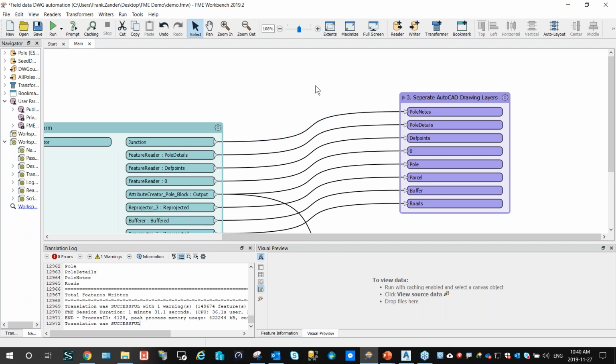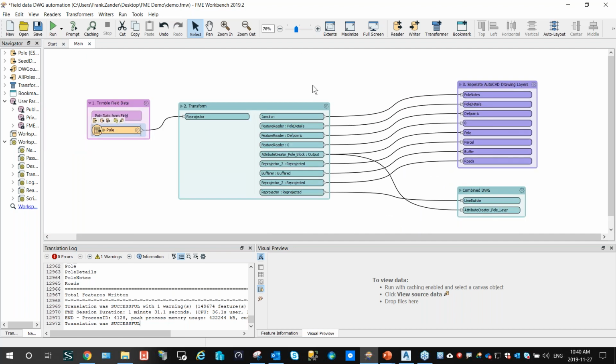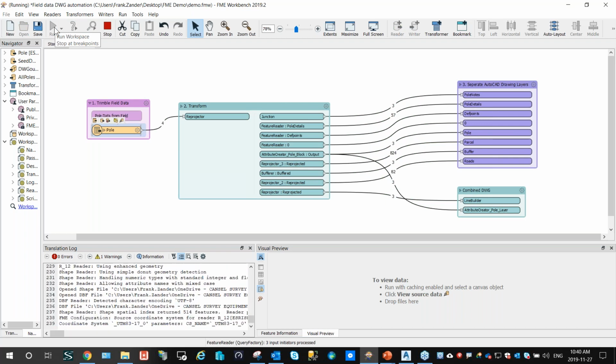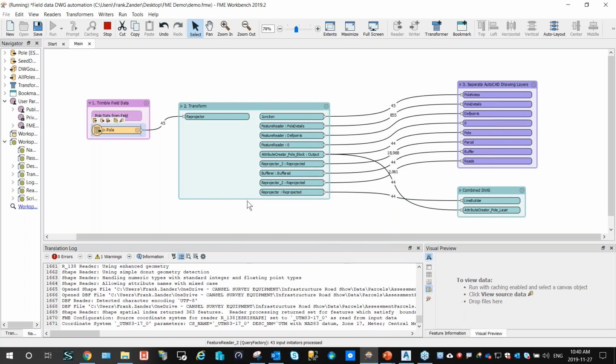So I've spent far more time explaining what it does than actually run it. So let's just run this workspace. This particular workspace should take about a minute and a half to complete, possibly 2 minutes. And as you'll see, as it comes through the FME workbench here, we can see the number of poles that are being processed and the layers that are being sent out to it.